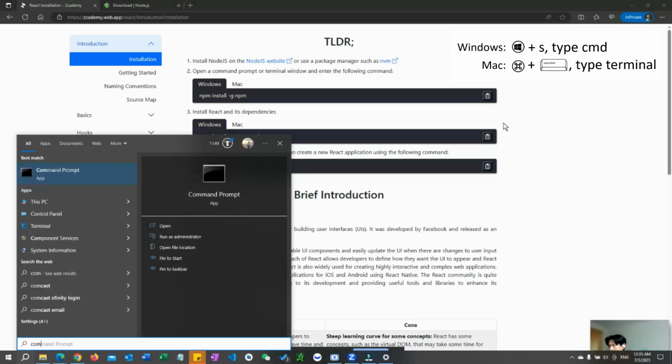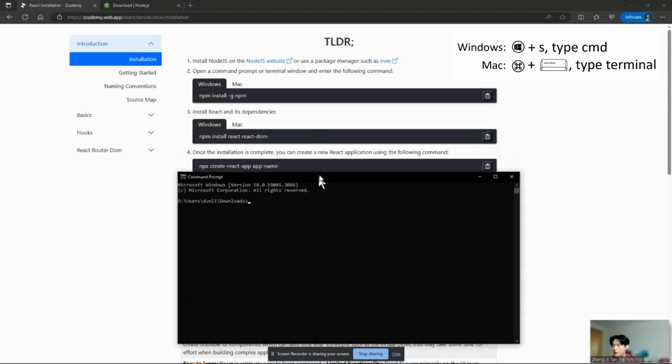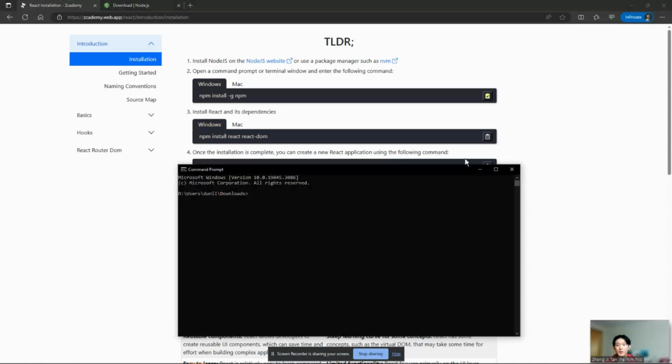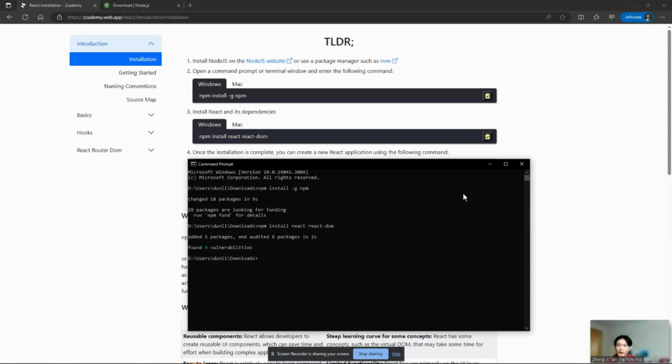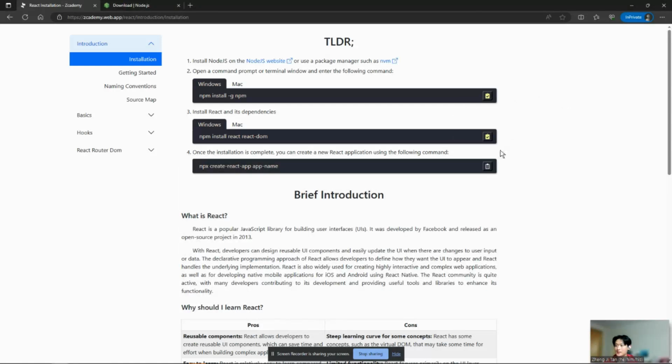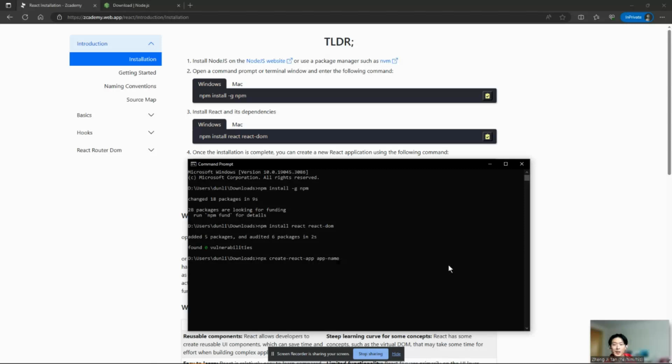After you're done with it, go back to the Z Academy's website and open up the command prompt for Windows and terminal for Mac. Simply copy the commands and paste it in. Again, copy the command and paste that in. This will install React and all the dependencies that it has. And finally, you'll be able to create the first React application.